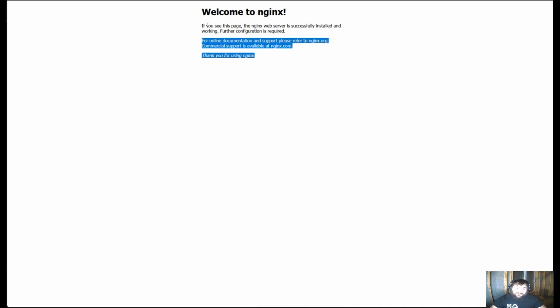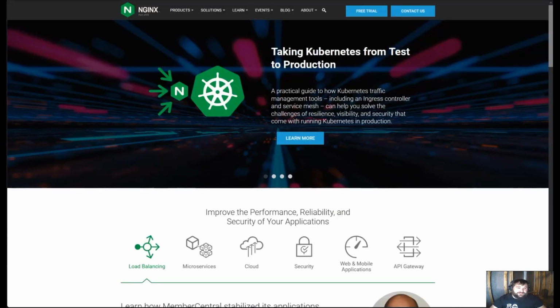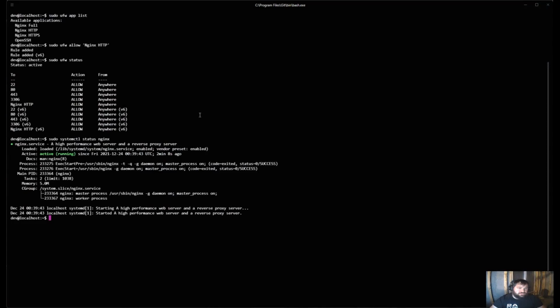So if you really wanted to, you could just go in and edit this HTML file, inject whatever you're going to do, and you wouldn't really have to configure anything. However, it doesn't have a domain or anything like that. So, you need to set up that stuff too. But Nginx is working, which is awesome. So let's go back into here.